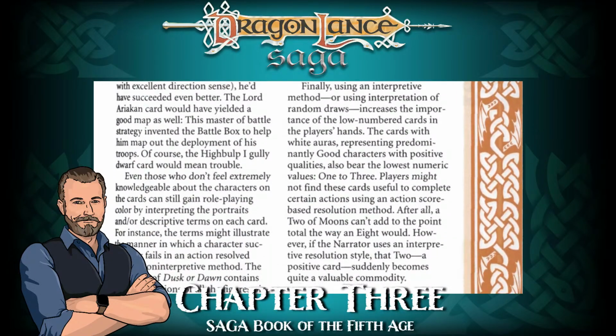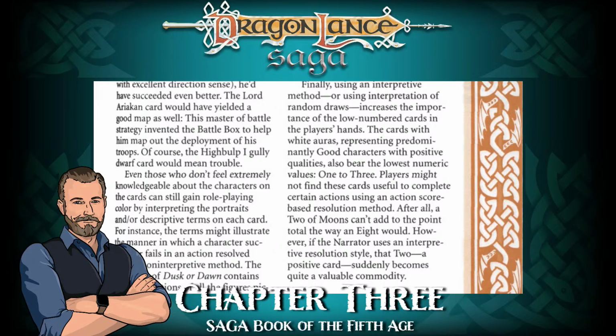Finally, using an interpretive method or using interpretation of random draws increases the importance of the low-numbered cards in the player's hands. The cards with white auras, representing predominantly good characters with positive qualities, also bear the lowest numeric values, 1 to 3. Players might not find these cards useful to complete certain actions using an action score-based resolution method. After all, a 2 of Moons can't add to the point total the way the 8 would. However, if the narrator uses an interpretive resolution style, that 2, a positive card, suddenly becomes quite a valuable commodity.